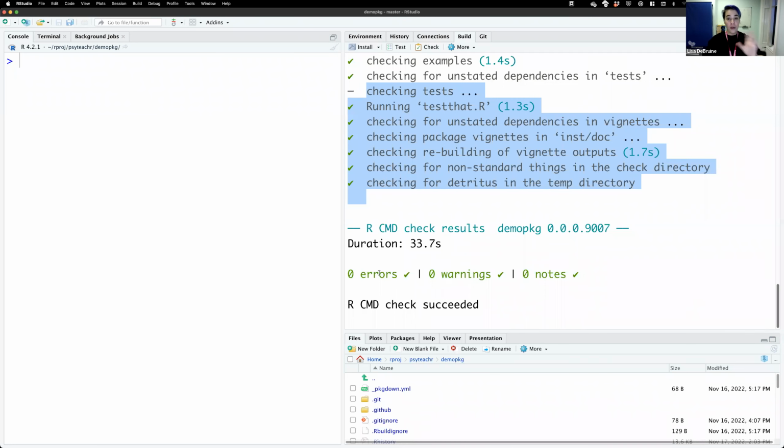So errors are serious. You need to fix them because they mean your package isn't going to run right for other people. Warnings, you should probably try to fix if you can, but it's probably not going to break your package.